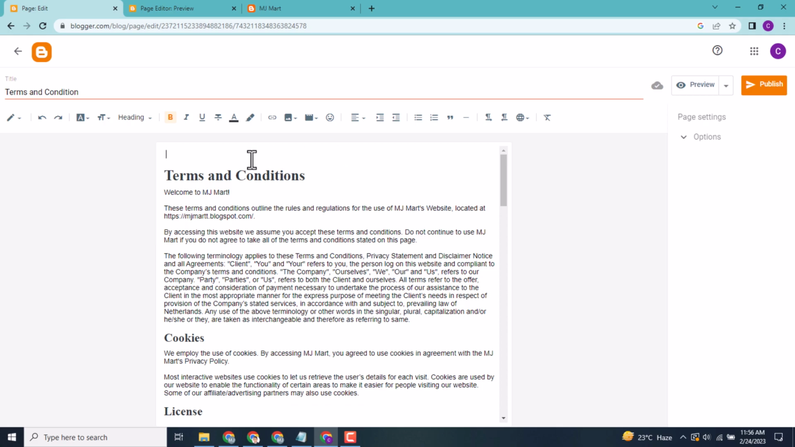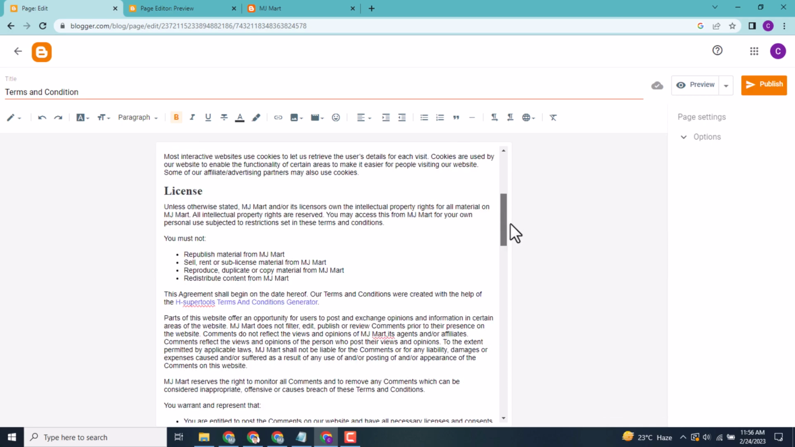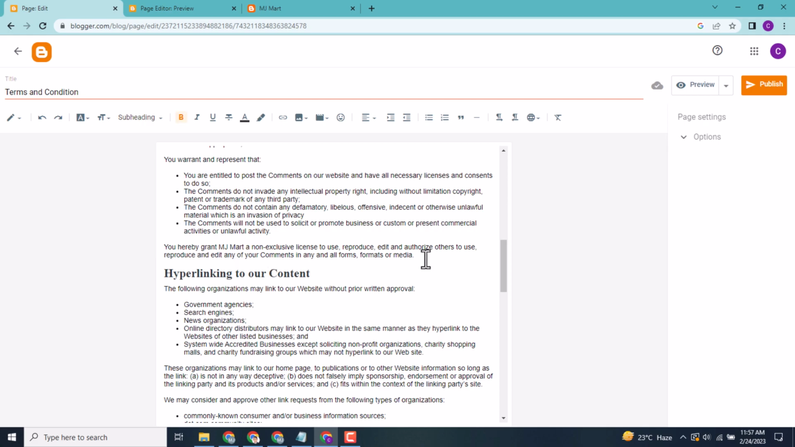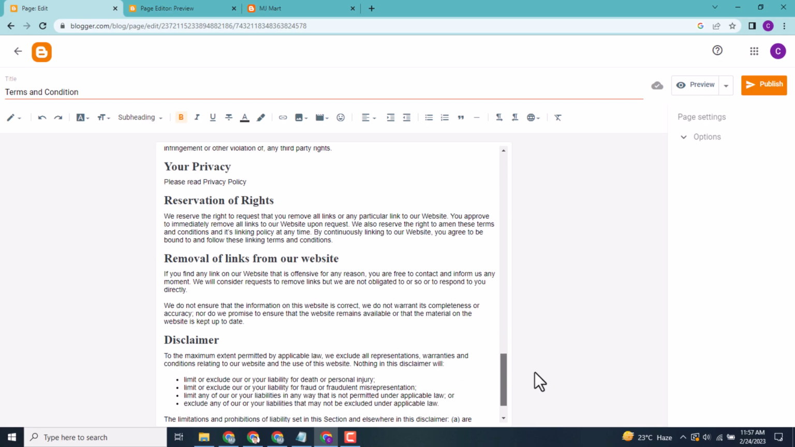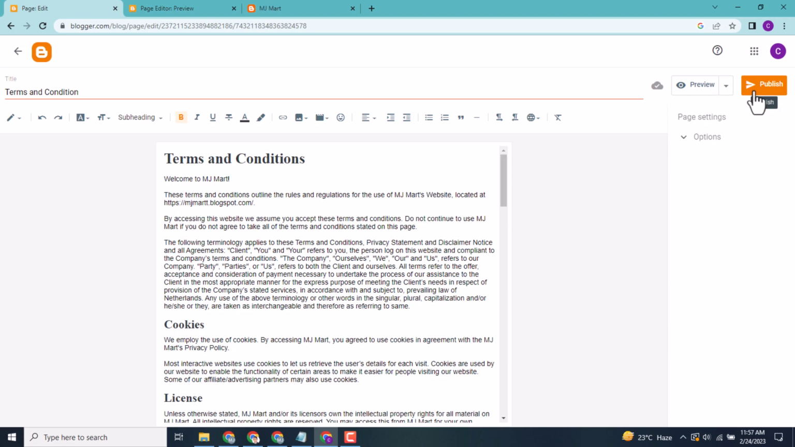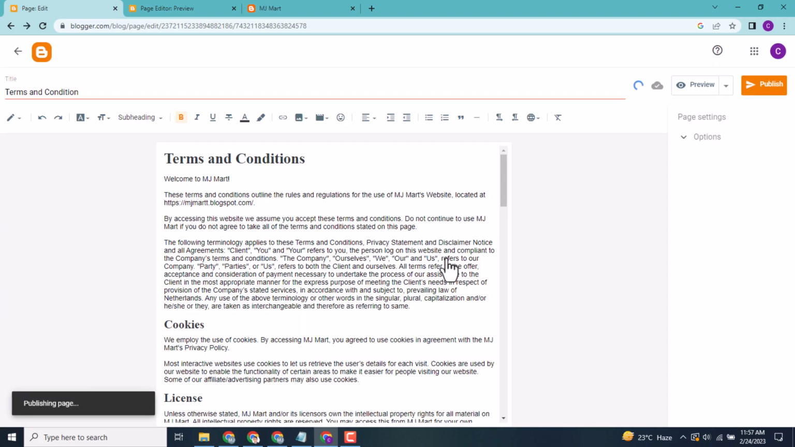Now customize your page according to your needs and preferences. Remove all the external links. You can control the reader comments. I will simply allow it. Once you're done, publish your page. Press confirm to publish it.